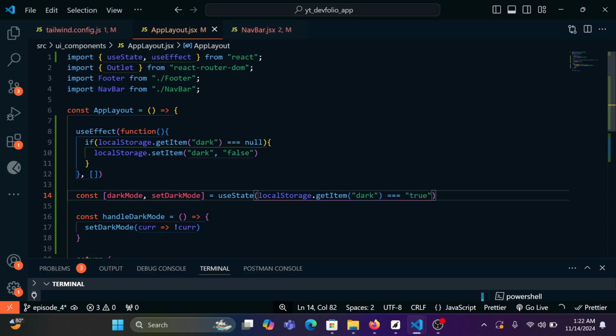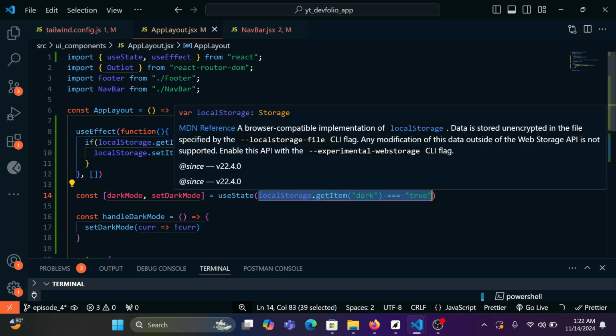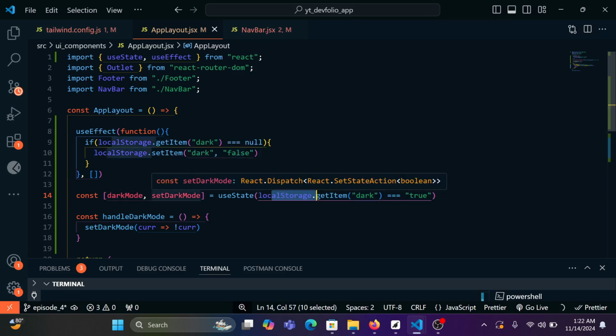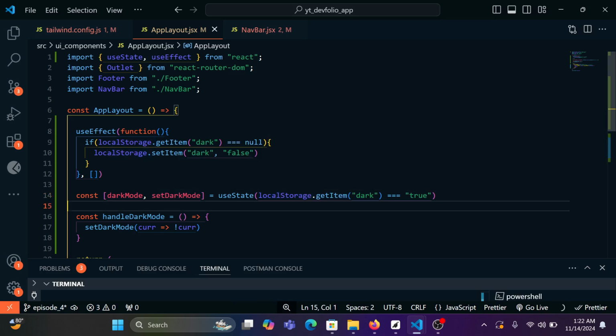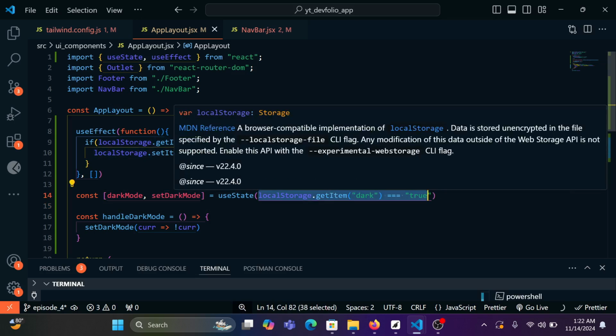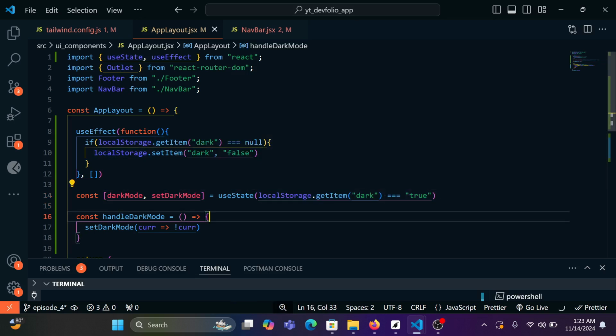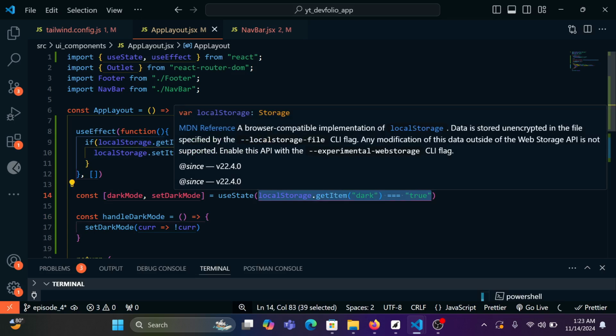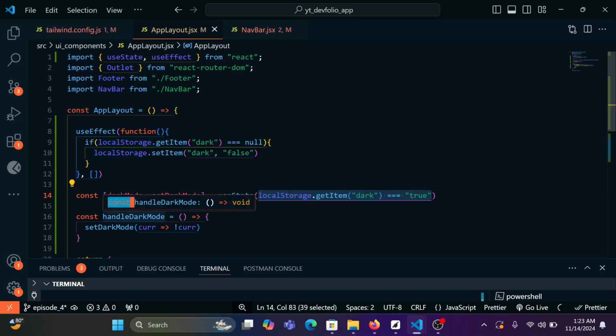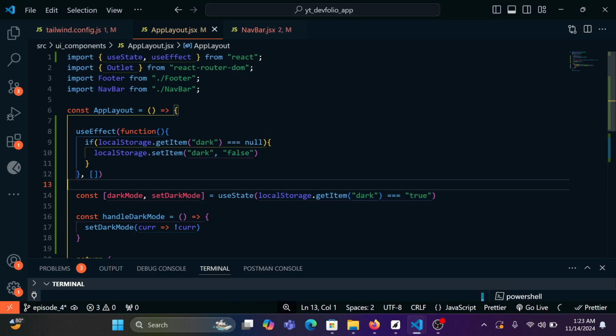So right now what we're doing here is the dynamic stuff. If this condition is true, that means the value of dark mode will be true. If this condition is false, that means the value of dark mode will be false, right? So we are trying to persist the value of this state called dark mode, using our local storage now.